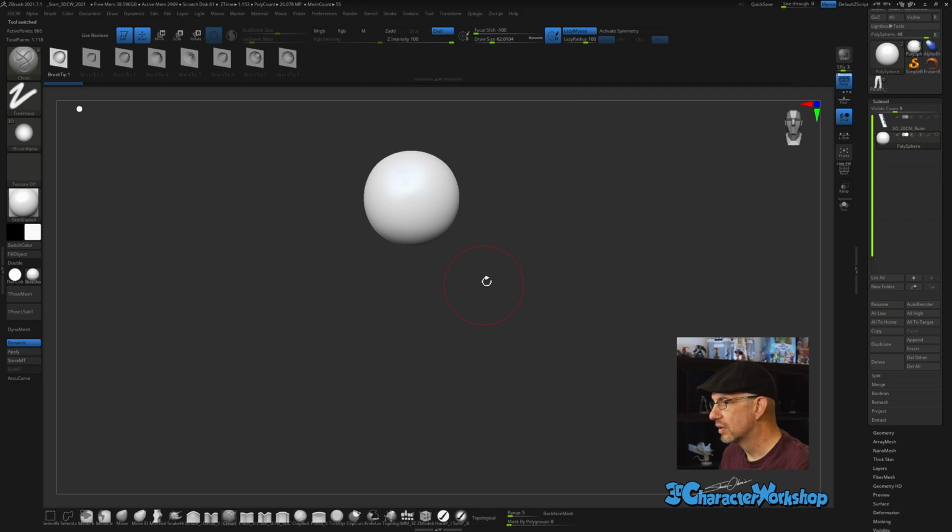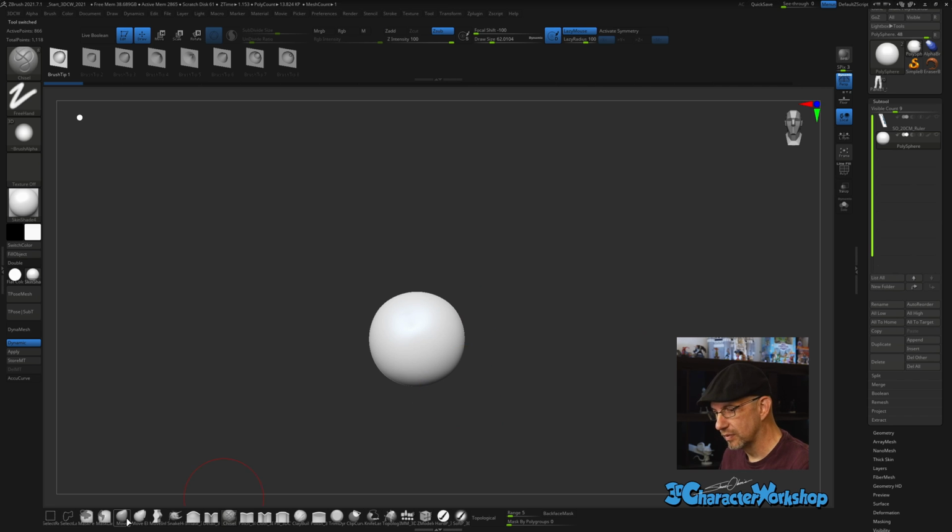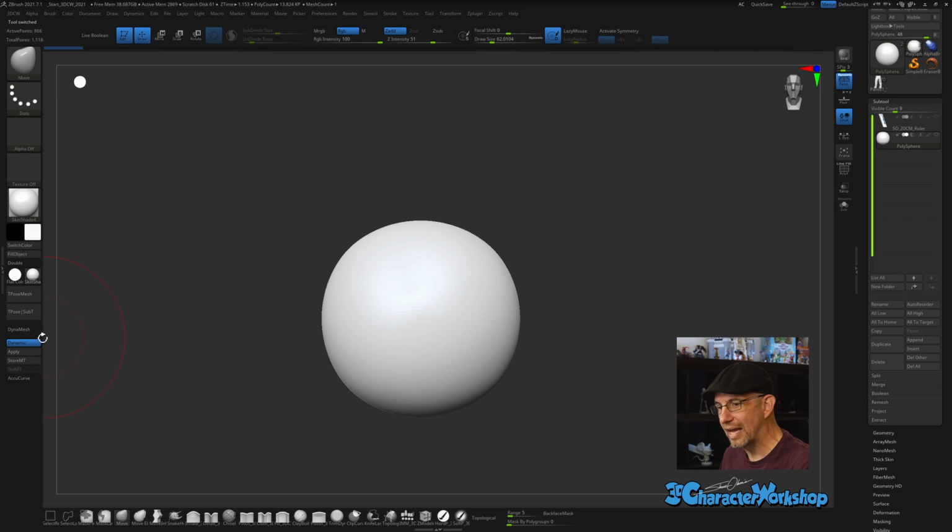So let's start with a basic sphere. And this sphere has dynamic subdivisions applied. I don't want dynamic subdivisions, I want real subdivisions. So I'm going to hit apply.